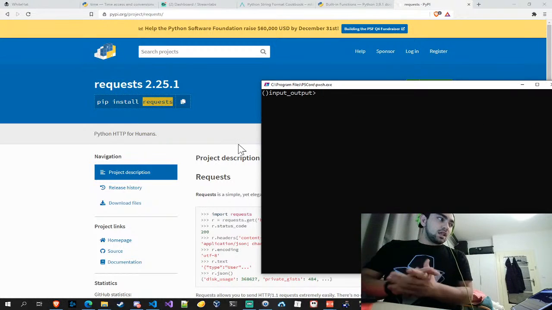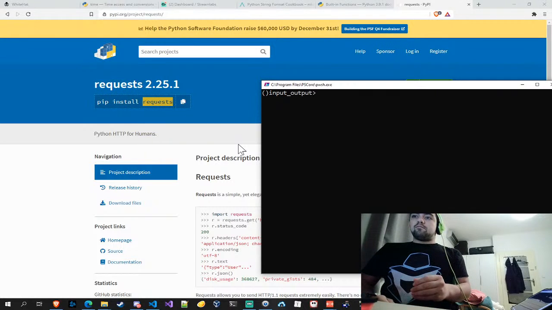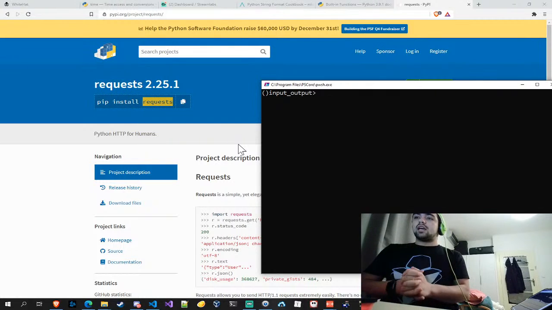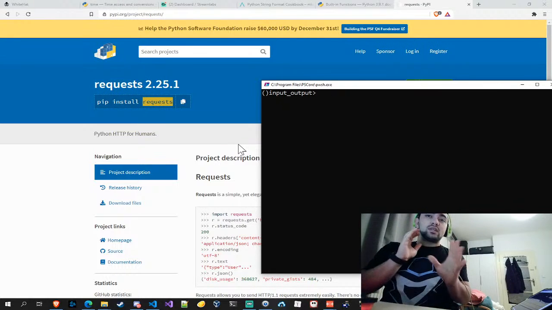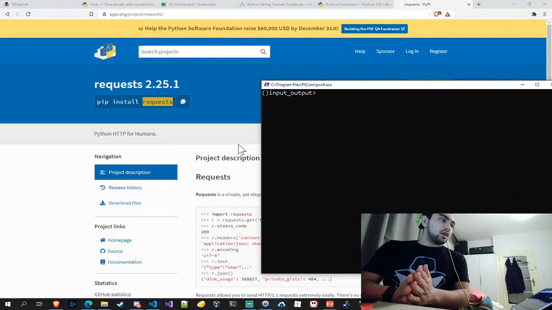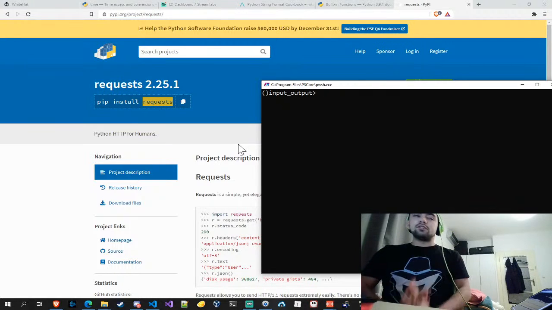But here's the thing. What if you have a project and you require particular modules, or you created your own modules, or whatever happened. You have 30 different modules that you have to install in specific versions. Right? And then you have a different project that requires a different version of modules.